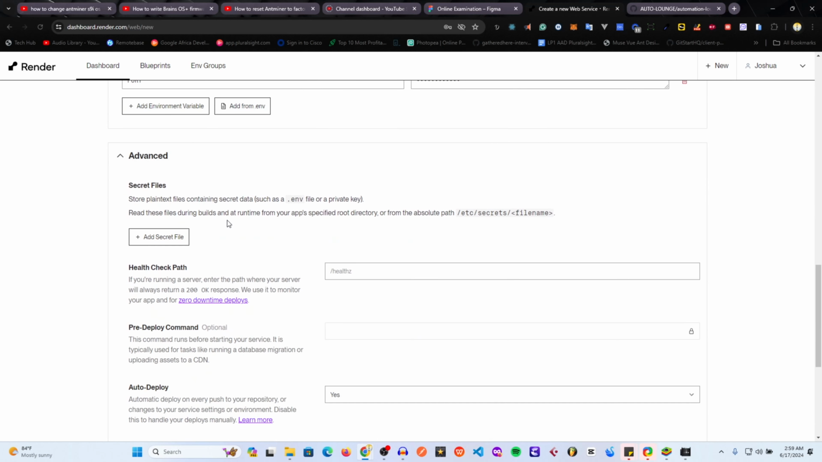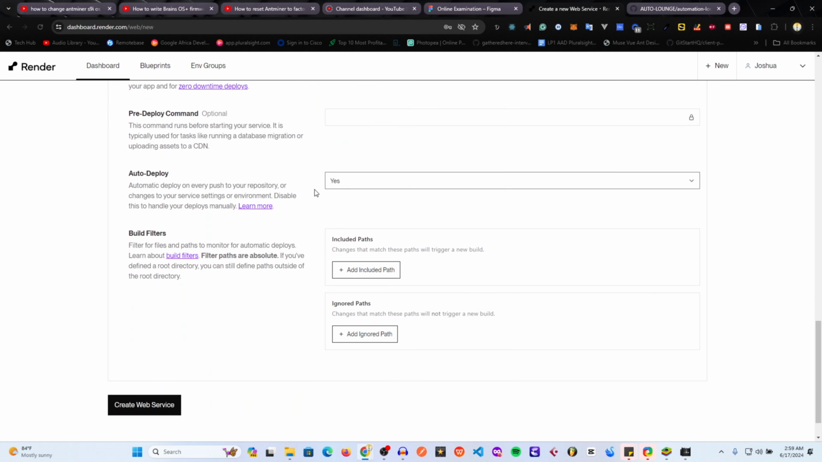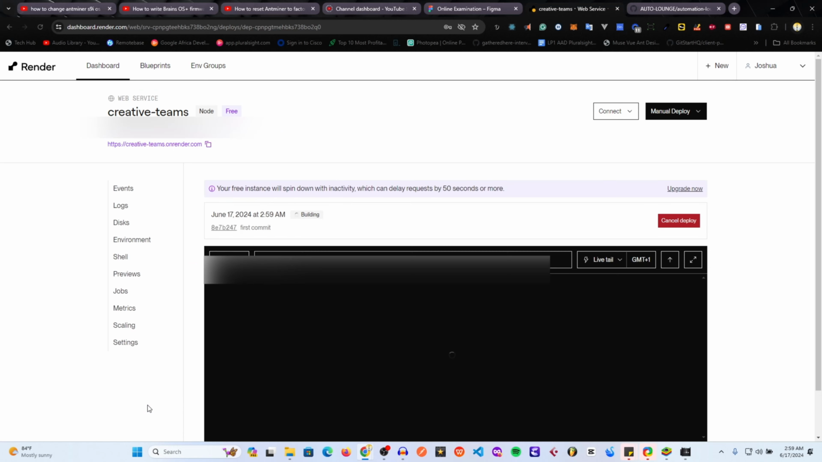Also, this is the advanced. You can also add a secret, a health check route if you're deploying a backend. Auto deploy, yes. So I'm just going to click on create web service. And we're going to wait for it to deploy.